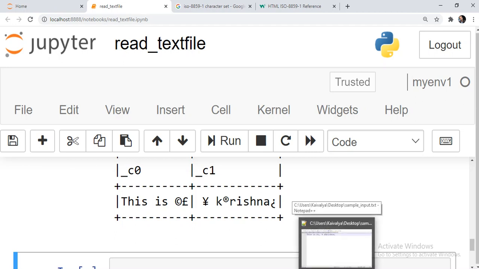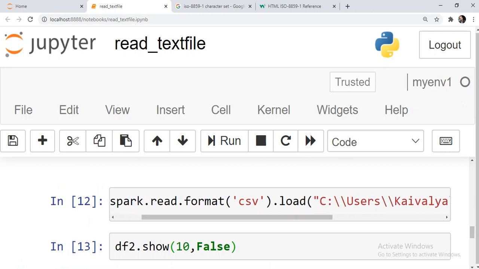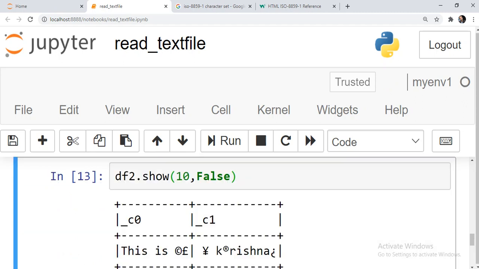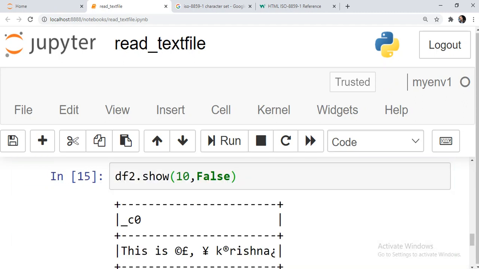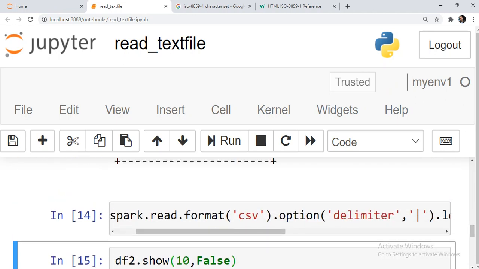So what to do in that case? We will introduce one fake delimiter here, option delimiter. As I know that pipe is not part of the text, I will use it, read it, and you see only one column is created even though the comma was there, because the delimiter we have provided is pipe, which is a fake delimiter which is not part of the data.